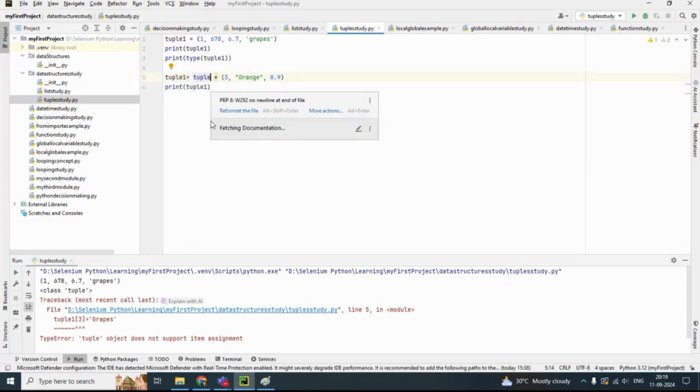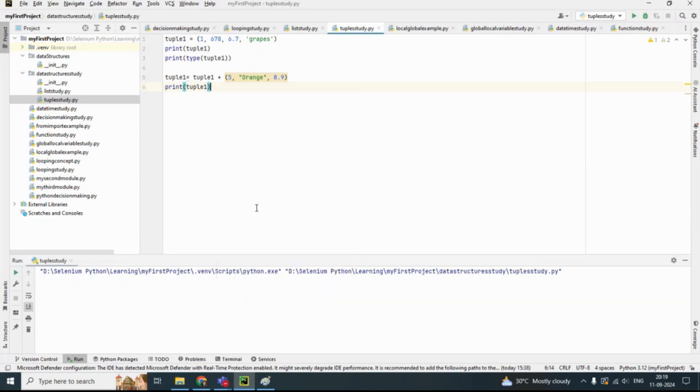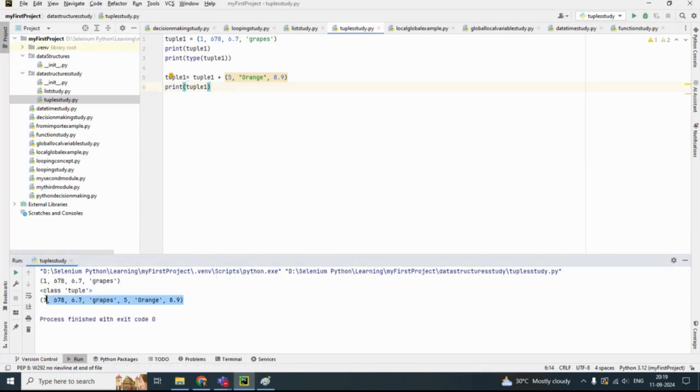Okay, I am doing it wrong. This is nothing. Okay, now if I run, now you see it adds. Now, if I want to modify, then it won't allow me.